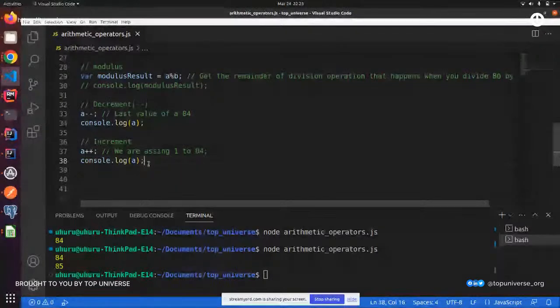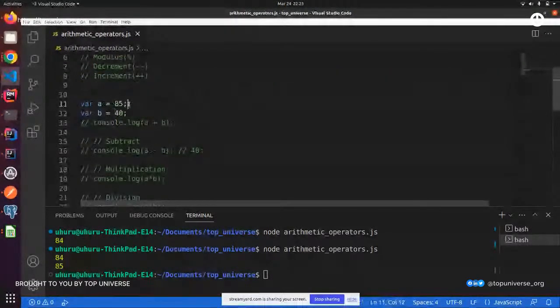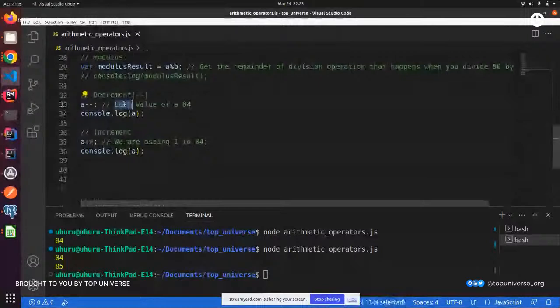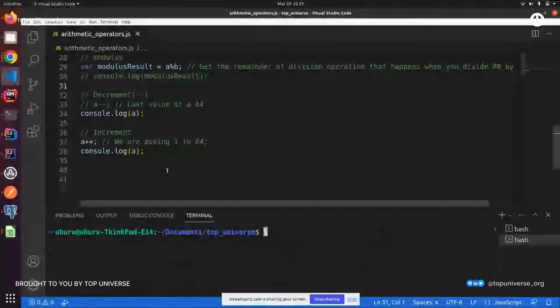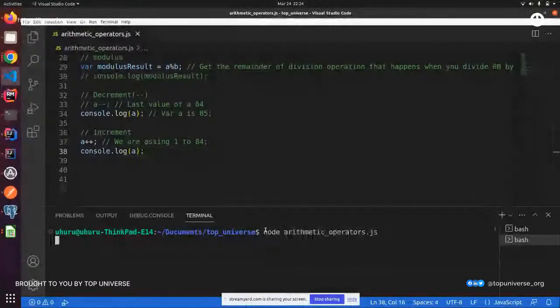And this A is not the A that we have in line 11, it's the A that we had in line 33. So I'll just comment out line 11. If I comment out line 11, our variable A is 85 at this point. So that means at line 38, our variable A should be 86 instead of 85. Let's run our code and see what happens.